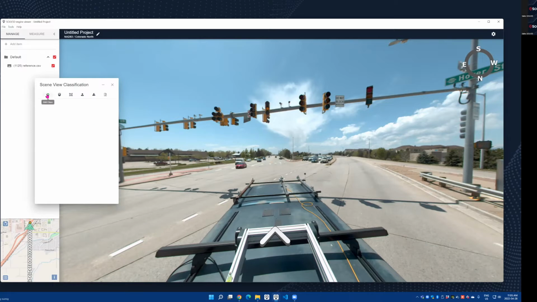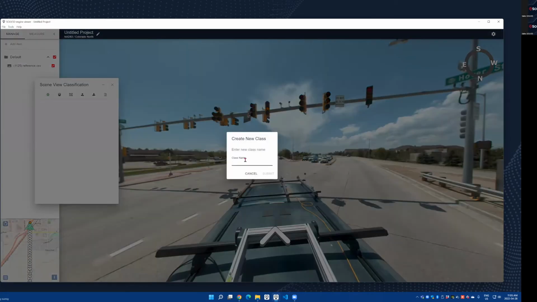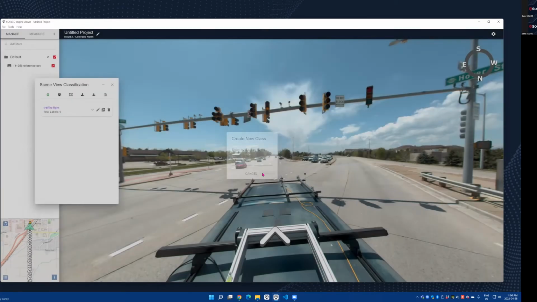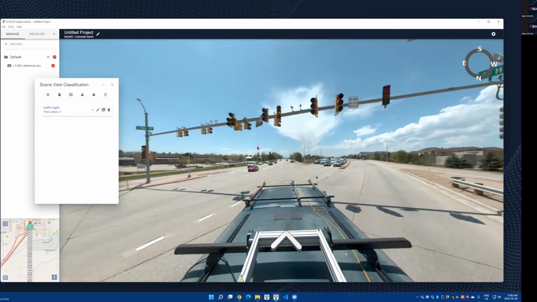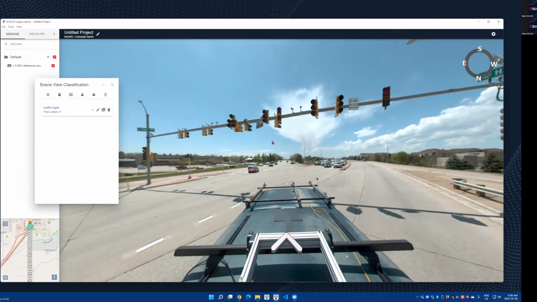So I'm going to click Add Class and define one called Traffic Light. Hit Submit. And now it's just a matter of starting to label some of these. So we got some nice clear views of traffic lights here. So to start labeling these, we click the Add New Label button. And now we can start simply just clicking and drawing polygons around these things.